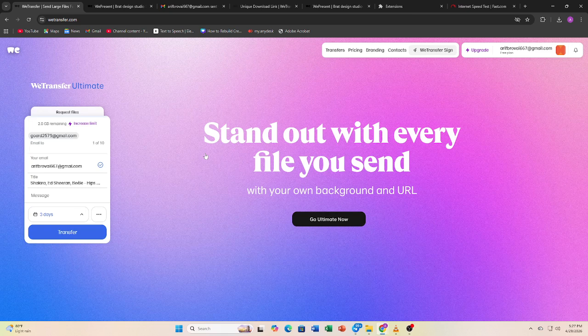Hey, so if you're a freelancer and need a simple and professional way to send files to your clients, WeTransfer is one of the easiest tools you can use. It's fast, clean, and doesn't require any complicated setup. In this guide, I'll show you step by step how to use it for freelance file delivery.